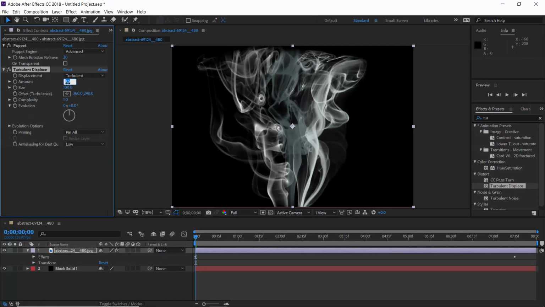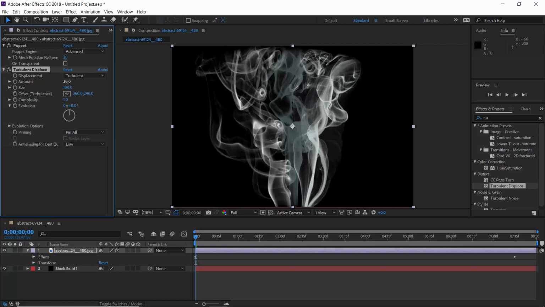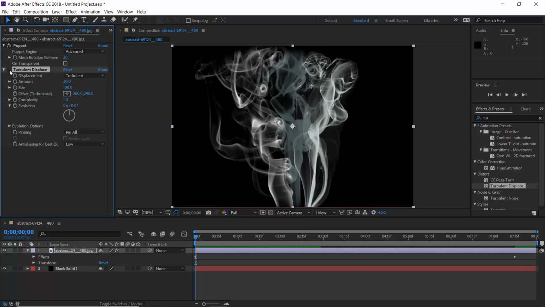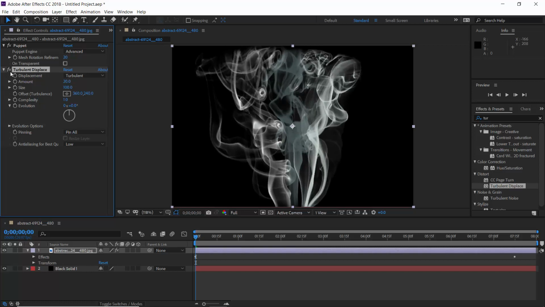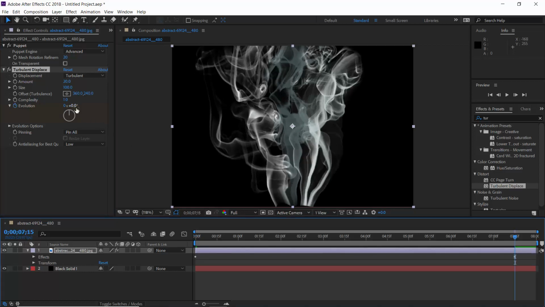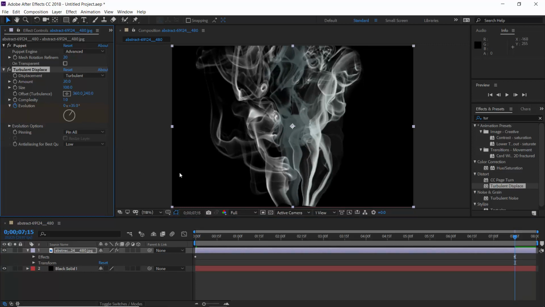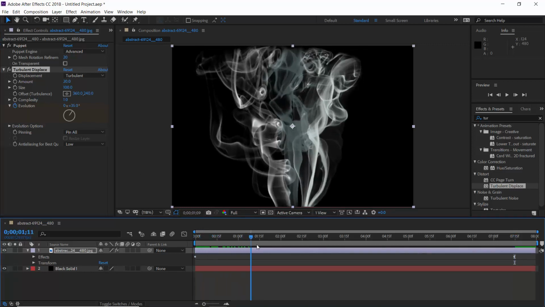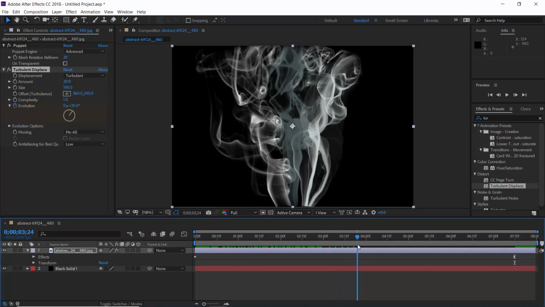I don't want too much impact, so amount 20 will be fine. This is without turbulent, with turbulent. Add a keyframe to evolution, go to the last keyframe, and let's set evolution cycle to 35. It will add much more detail to our smoke animation.